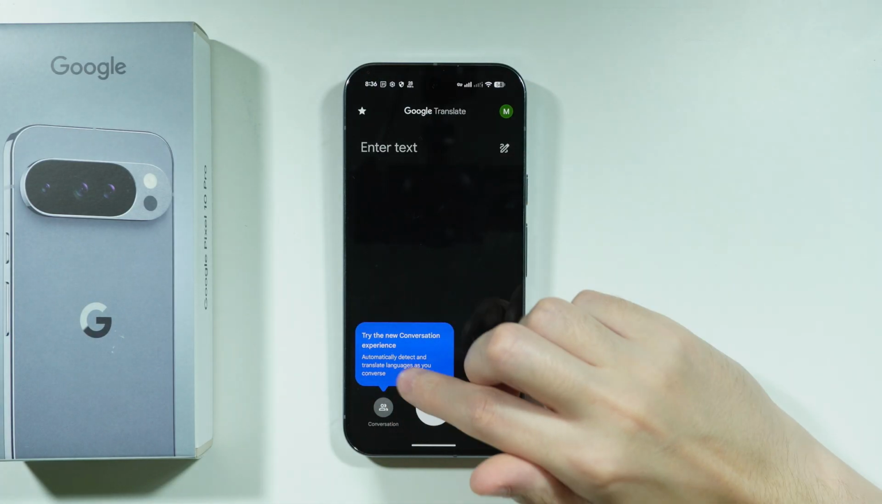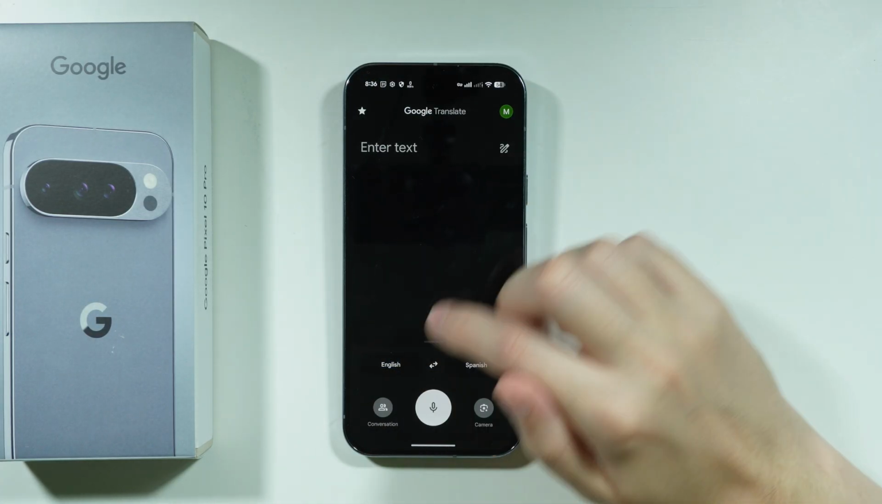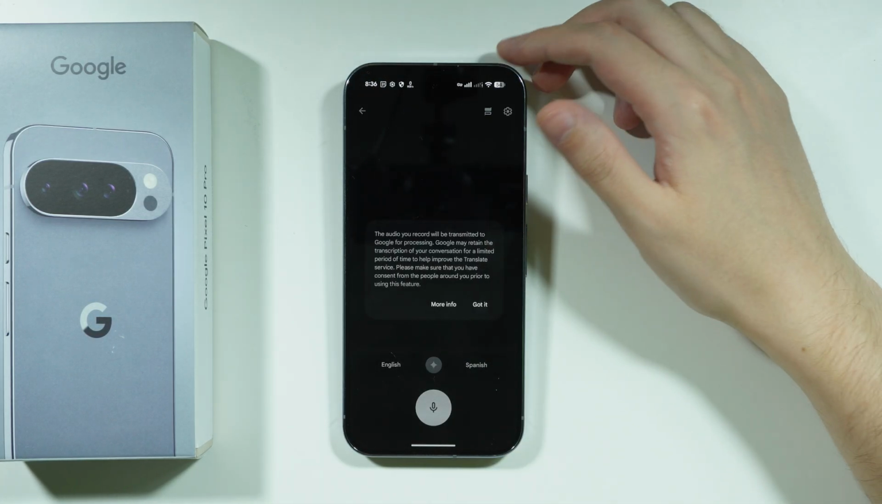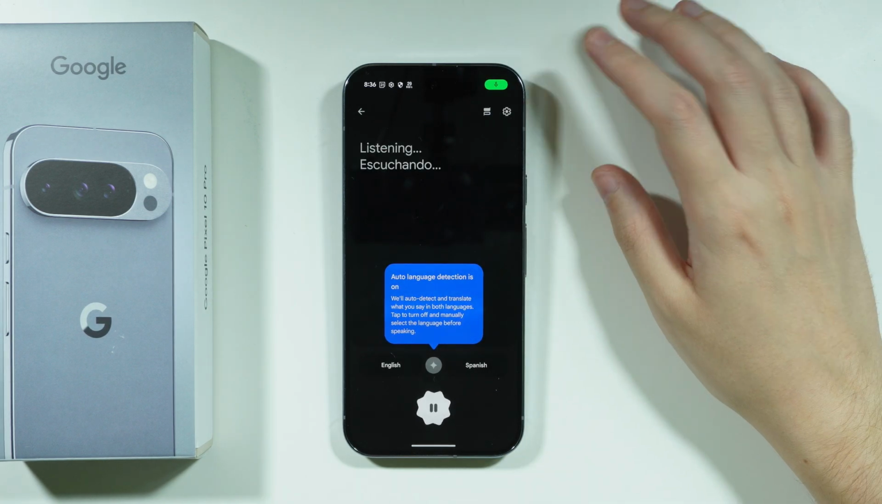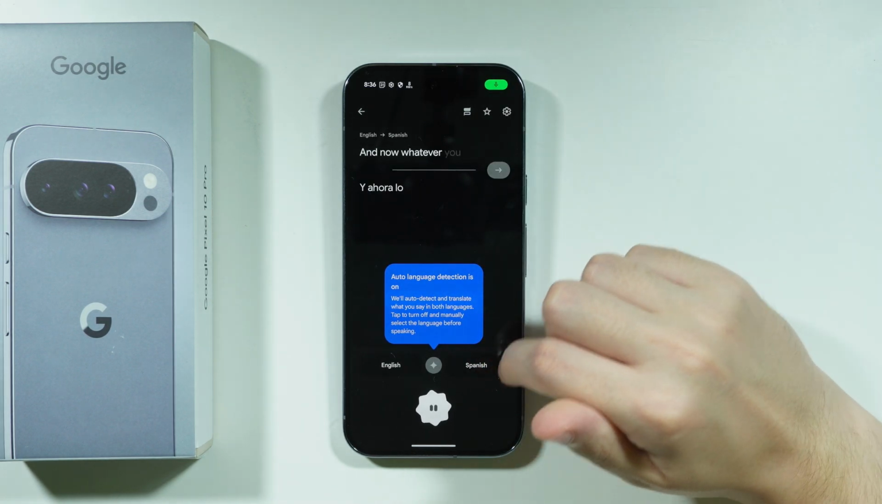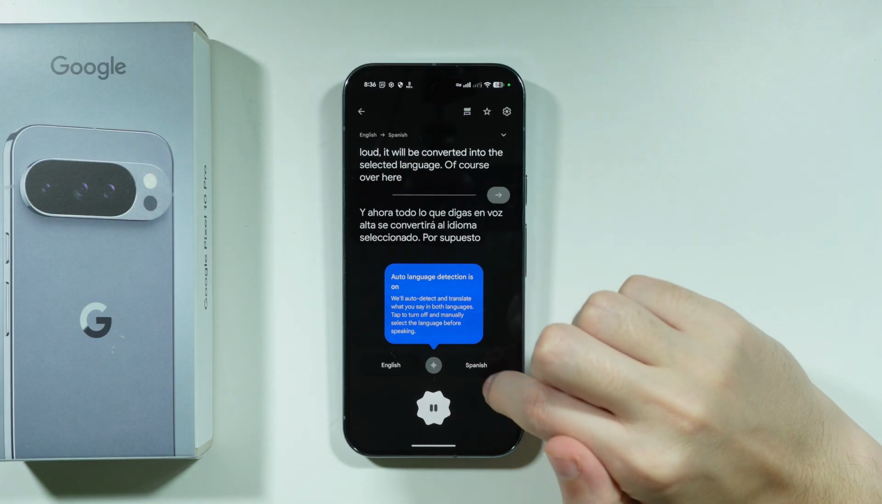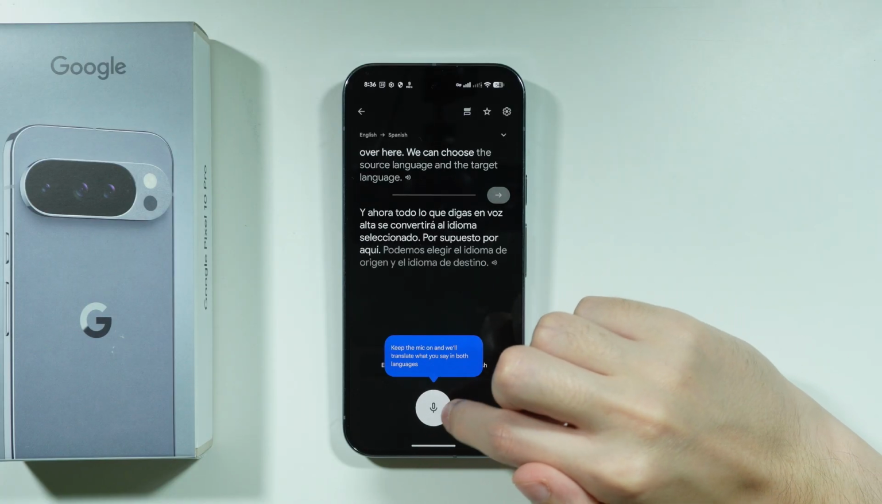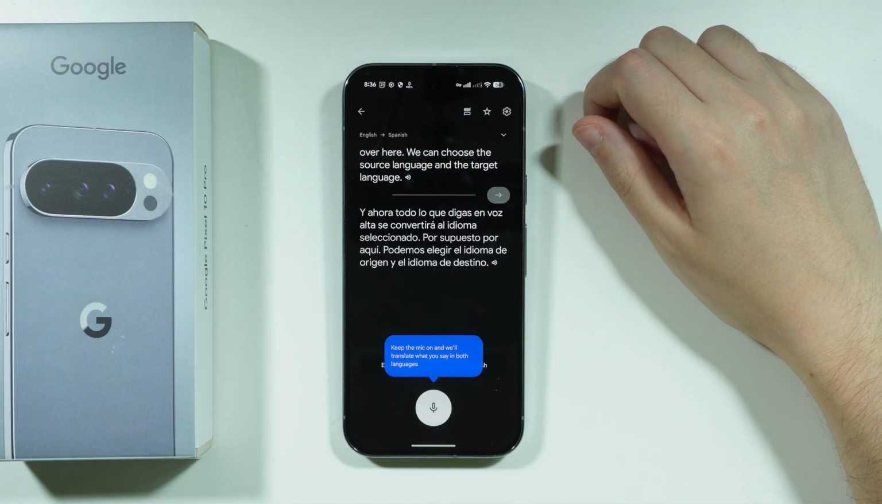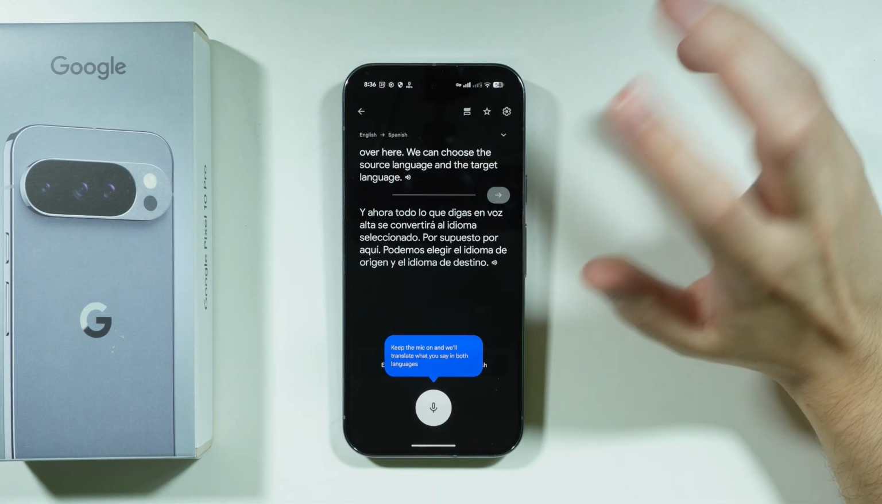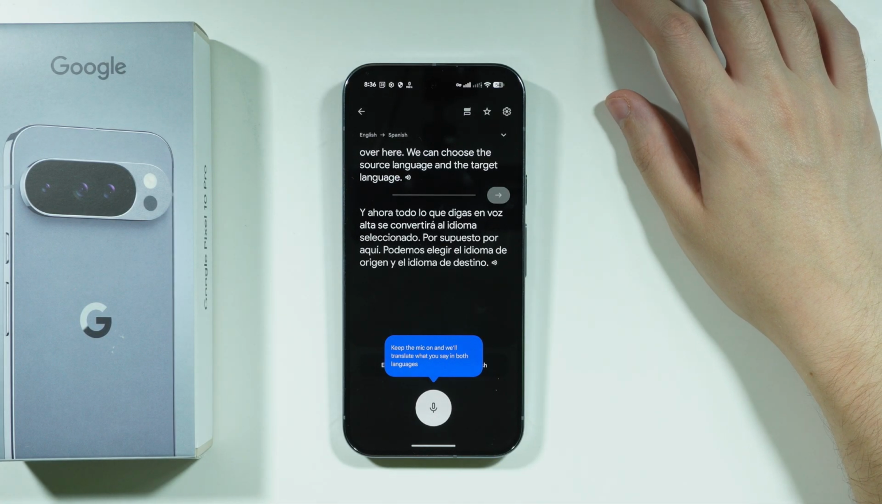Once you open the app, you should be able to find this conversation button over here on the left side, grant permissions, and now whatever you say out loud, it will be converted into the selected language. Of course, over here we can choose the source language and the target language. We can also tap on the microphone over here in order to stop the phone from using the microphone.